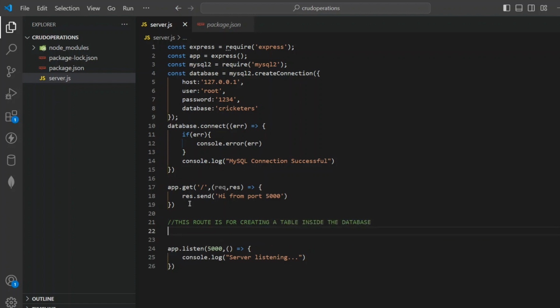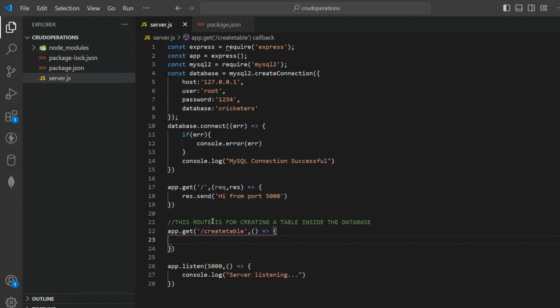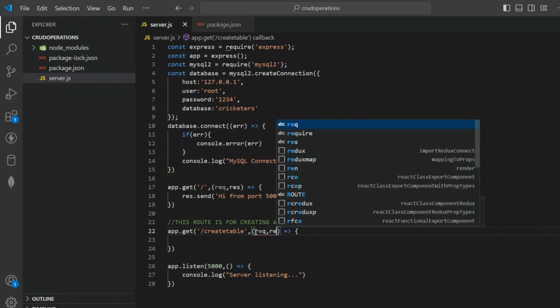Now let's create a root. I'm going to write app.get. The first parameter will be the root name, so I'm going to give the root name as create table. When we receive a request for this root, we are going to call this callback function, which will take request, comma, response.